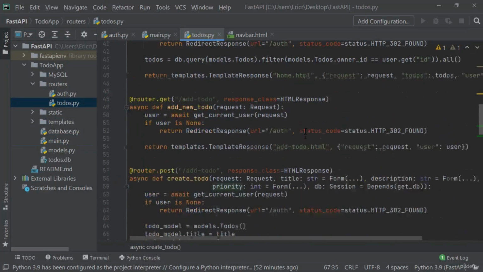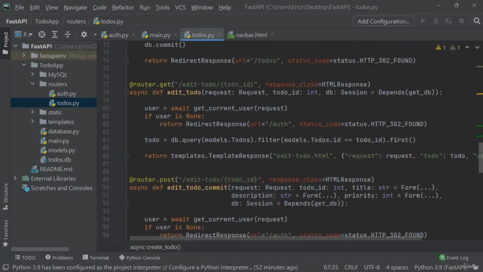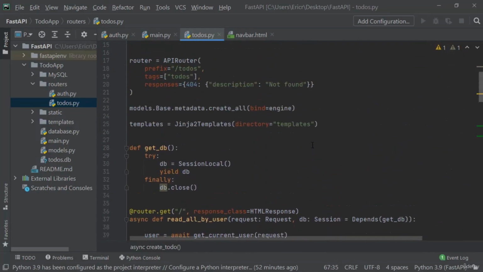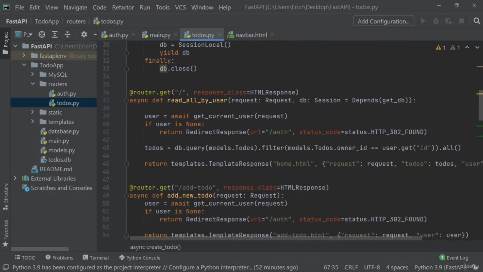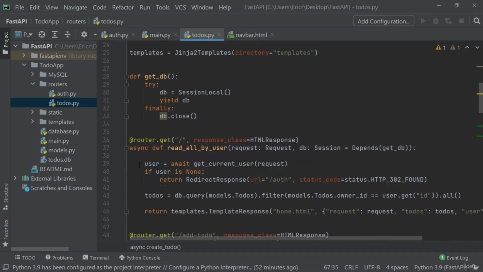And once in our to-dos, we already know that we have a slash to-dos call somewhere in here. Right here we have a slash, which is going to be with the prefix of slash to-dos. So this is actually slash to-dos. And if the user is not valid, we redirect again to auth. So there's kind of a double redirection happening. Slash will bring us to slash to-dos, and if a user isn't signed in, slash to-dos is going to redirect us to auth.